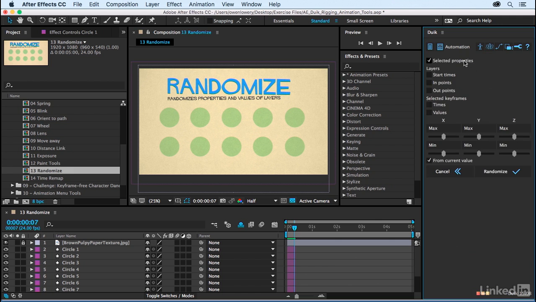Inside here, we can select either selected properties, layers, or selected keyframes. We'll start with selected properties. The selected properties would be the transform controls on our different layers. Inside the composition here, I have a bunch of circles and they're all the same shape, they're all the same size, and I want to play around with giving them a more random size, shape, and look. So I'm going to use Randomize to do this.